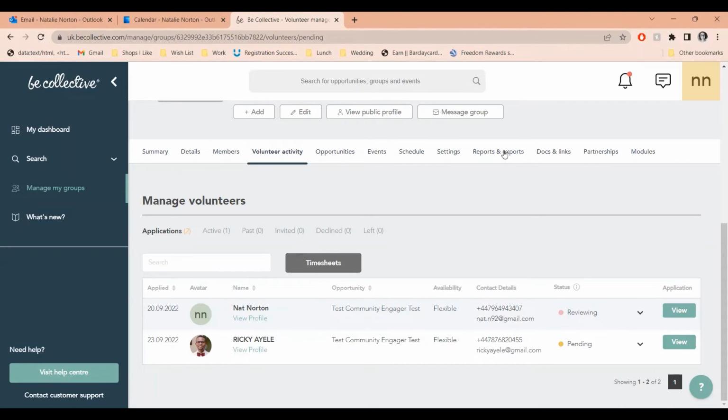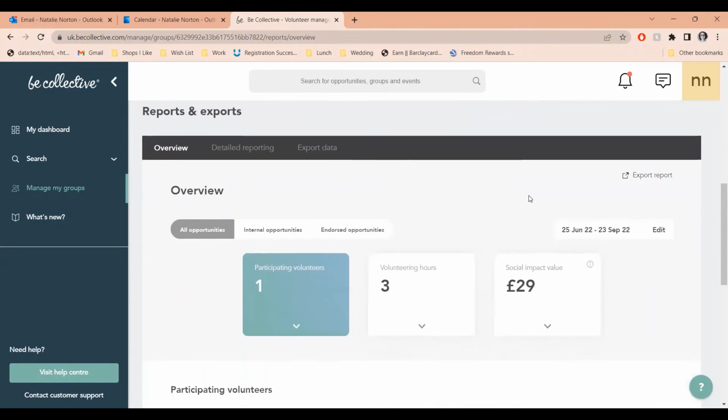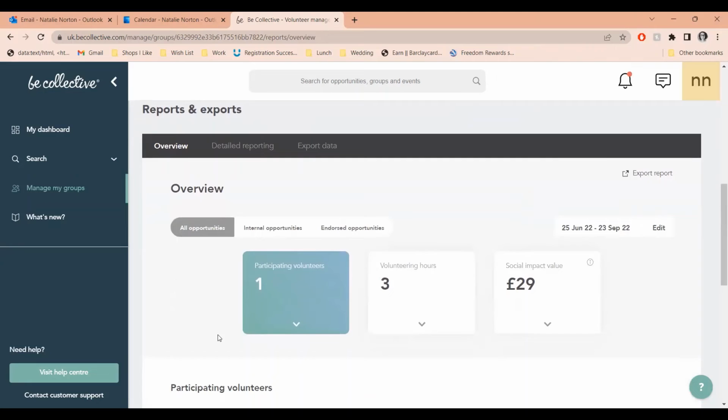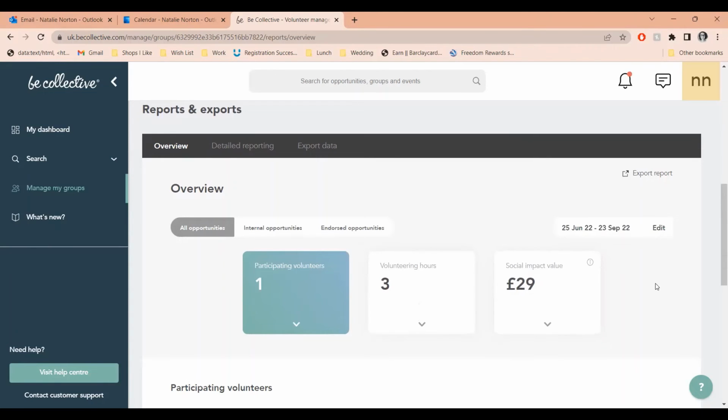And we can do this within reports and exports. So if we go over to reports, you can see here that I've got one participating volunteer and they have logged 3 hours so far, and the social impact value is £29. So that's based on living wage at the moment. Obviously, you may decide to increase that amount and make your own calculations, but it's quite a good base rate for you to work from.